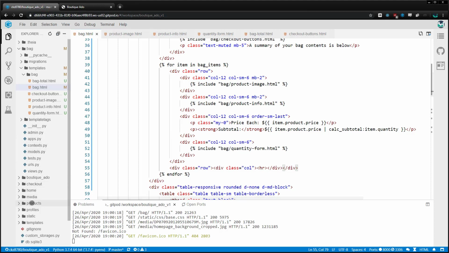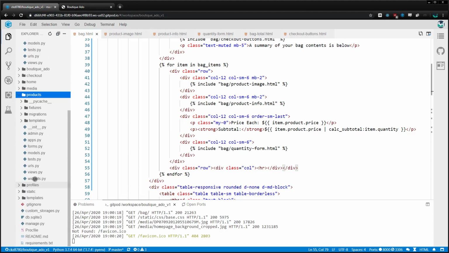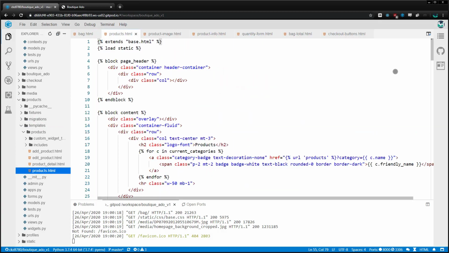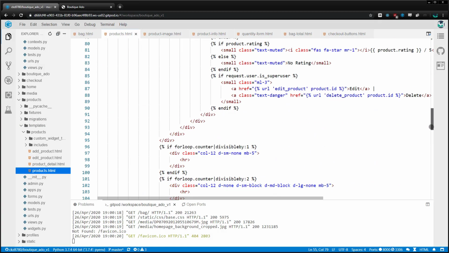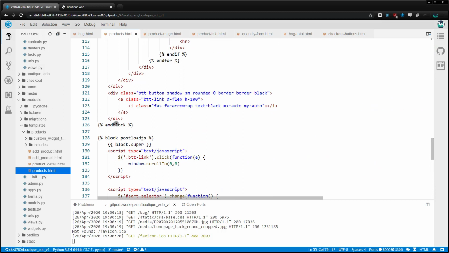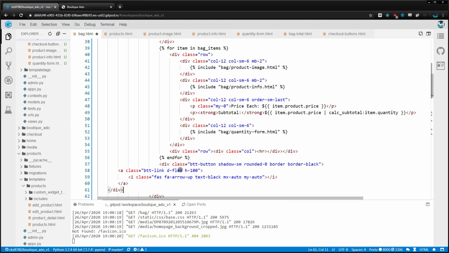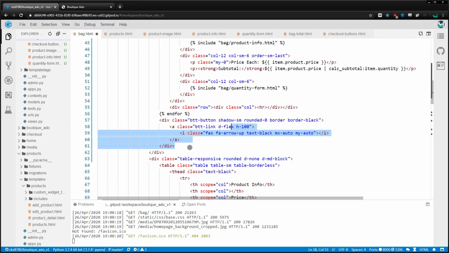Finally, since this mobile layout could get quite long if they have a lot of products, let's give the user a quick way to get back to the top of the page by copying the back to top link from the products page along with its JavaScript. Of course, we could extract this out into an include in the products app and then include it in the bag template from there, but that makes the bag app here dependent on something in the products app, which is not ideal since we want our Django apps to be as decoupled as possible.